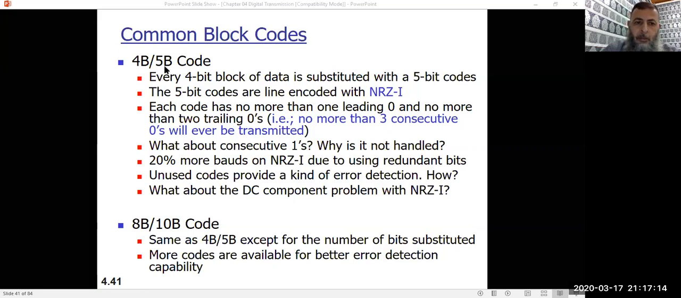In this example, which has been used, I believe, in token ring networks, each code has no more than 1 leading zero, which means at the beginning there should be only one 0, and no more than 2 trailing zeros. At the end of the code, we should not have more than 2 zeros. In other words, here we are trying to minimize the consecutive zeros. No more than 3 consecutive zeros will ever be transmitted. In any code we send from the N bits, we will not find 0 0 0 in a row.